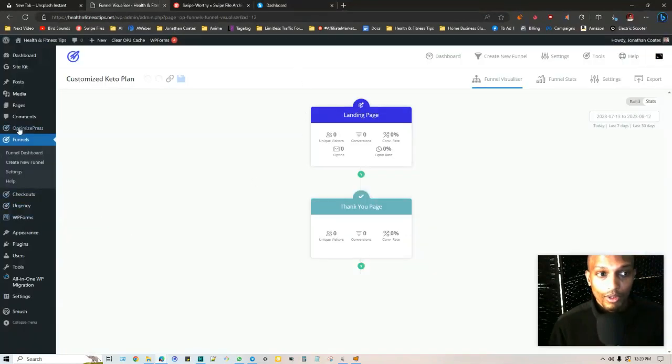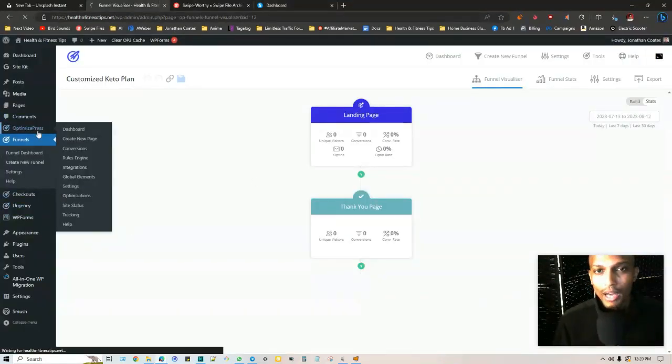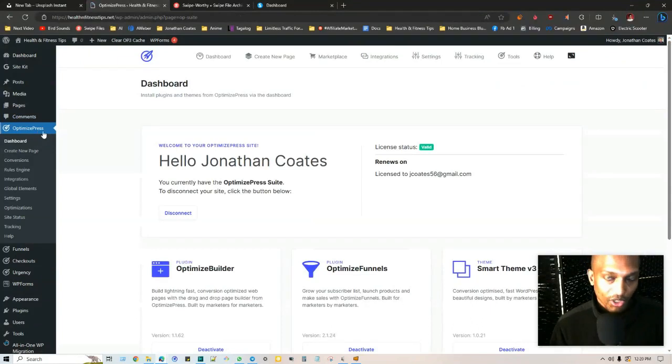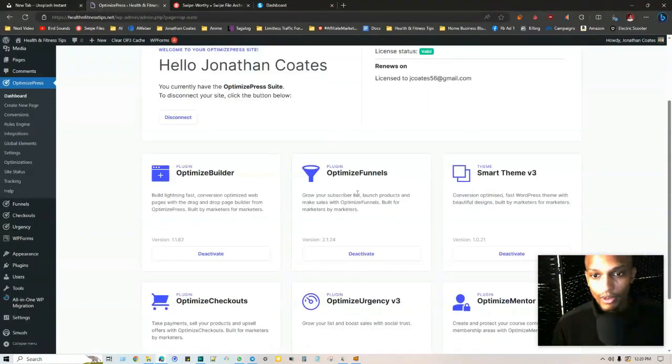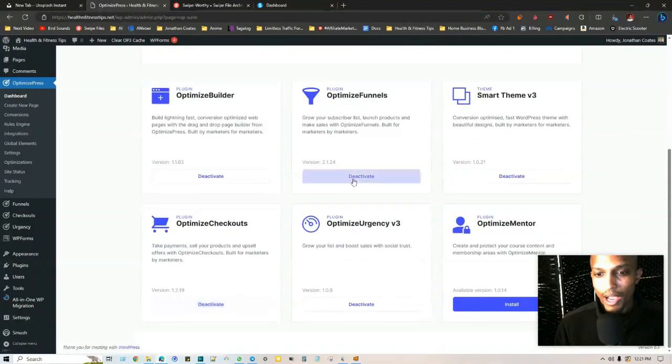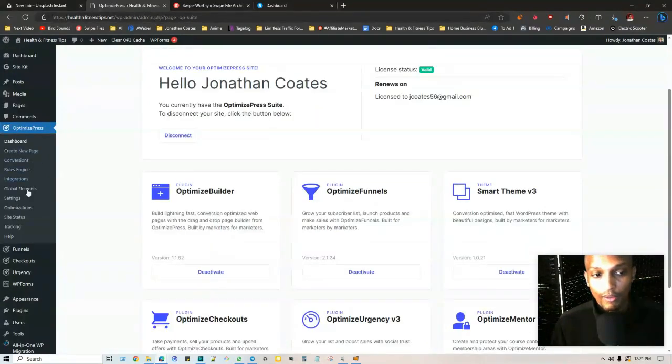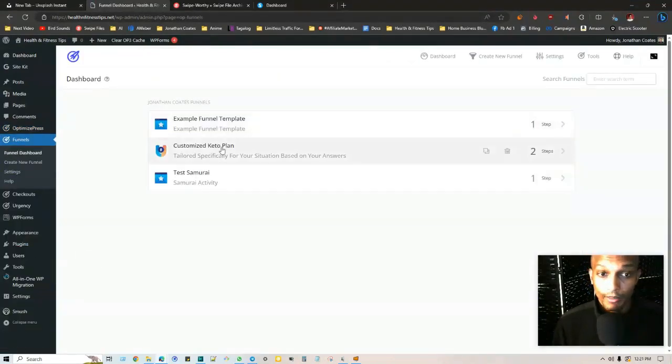If you come over to their Press suite, they have not only a funnel builder, they have a funnel visualizer, as you can see here, optimized funnels, but they have a theme that's specifically optimized for marketers and businesses with all the different templates in each of the evergreen markets, as well as checkouts, optimized urgencies, where you can create countdown timers, and even a course builder, optimized mentor. Now I'm on health and fitness tips, so I'm just going to be creating a funnel using their optimized funnels. I have 3 different examples already in here: customized keto plan, example funnel template, and test samurai.